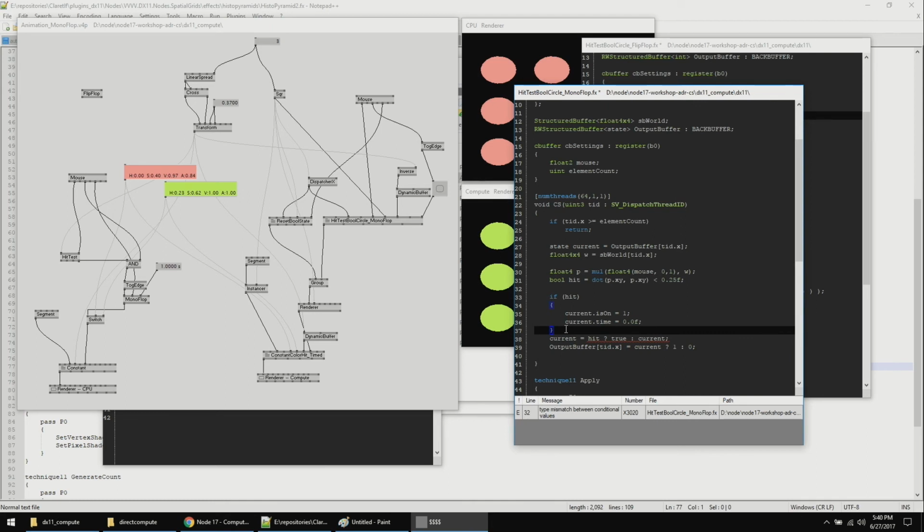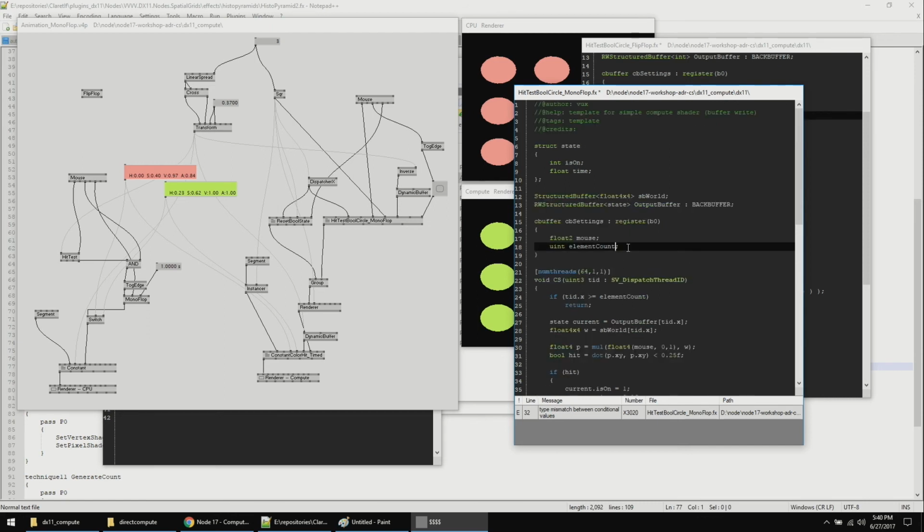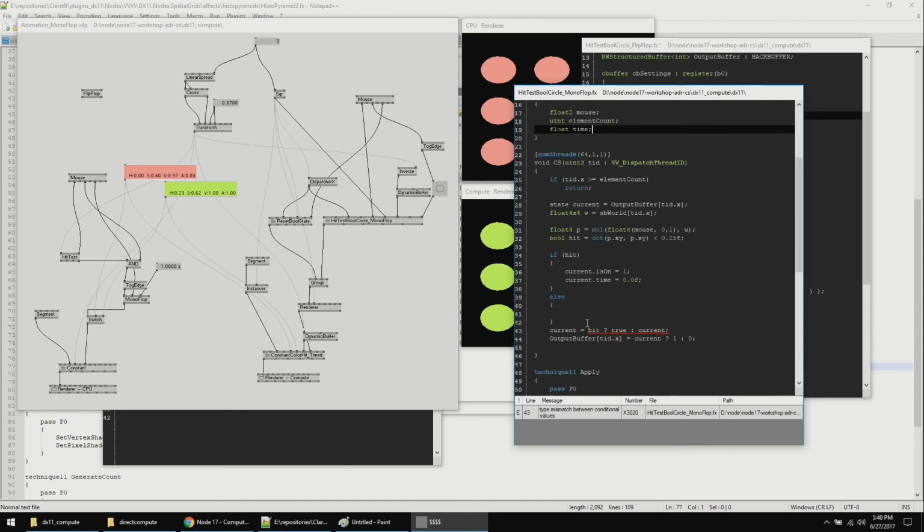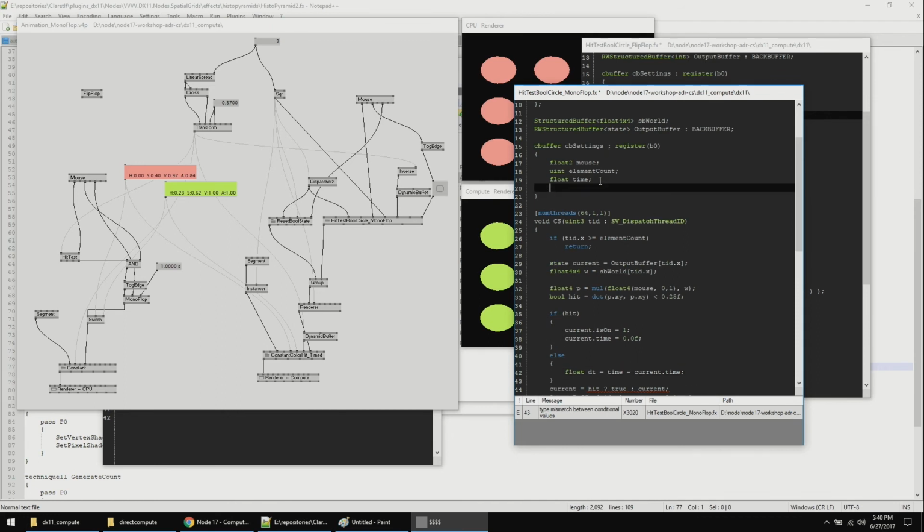And if it's not hit, we need to check if it's been on for a certain amount of time, and then we need to turn it off again. So in case it's not hit, we need a float time. So now we need to calculate the delta. So dt equals time minus current dot time, and we'll keep also a float. What's the name of it, max time in that case, equals 1.